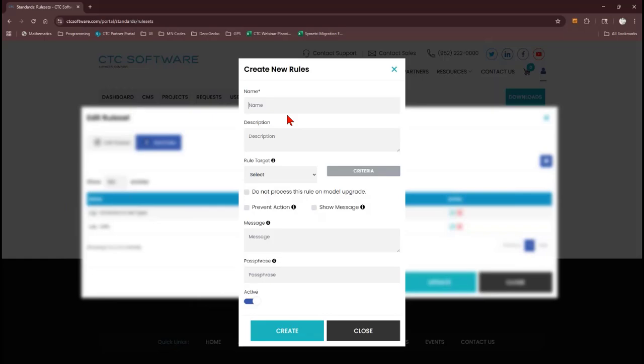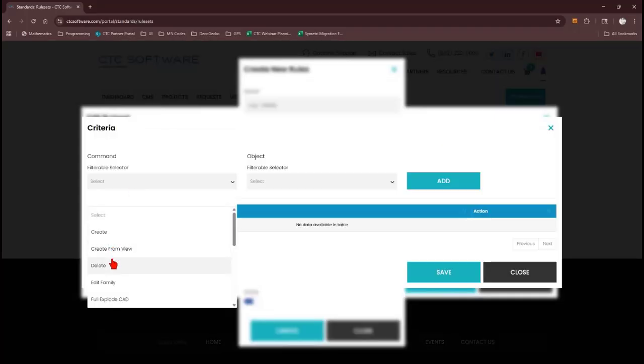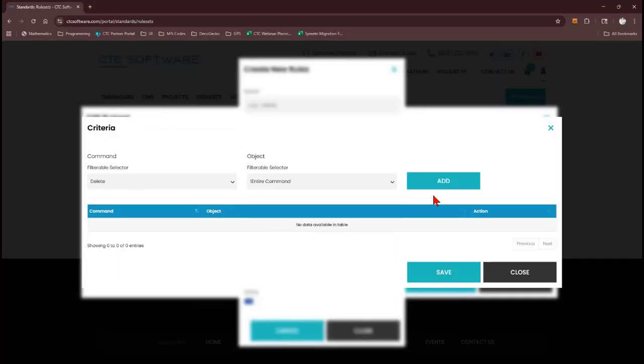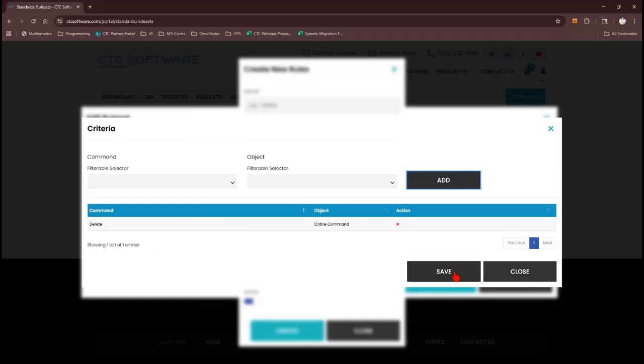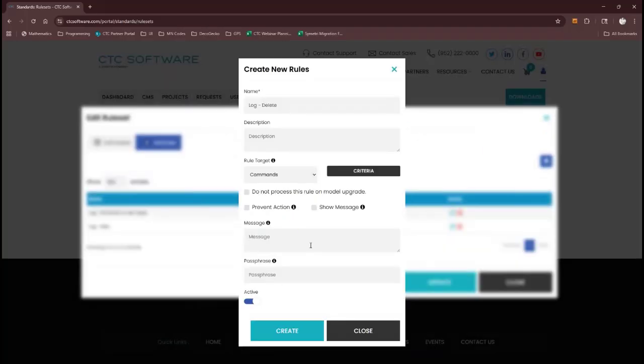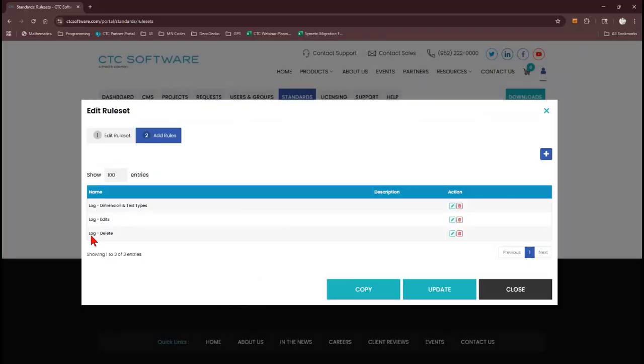So what we're going to do here in this case is log delete. Let's do that one, if I could spell. Log delete. And it's going to be a command criteria here. I'm going to log the delete command specifically, the entire command, just add that to my list, and I'm going to save it, right? Defining these rules is pretty straightforward. So now I'm logging delete across the entire system.